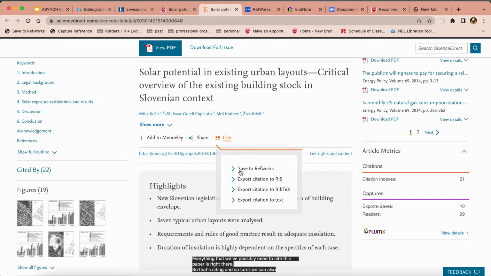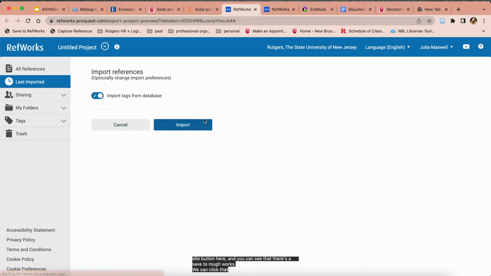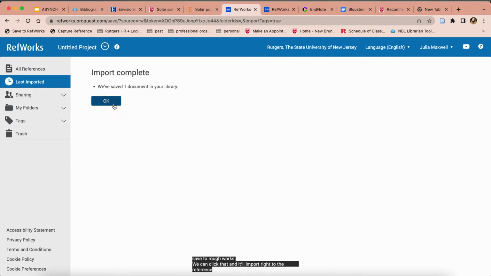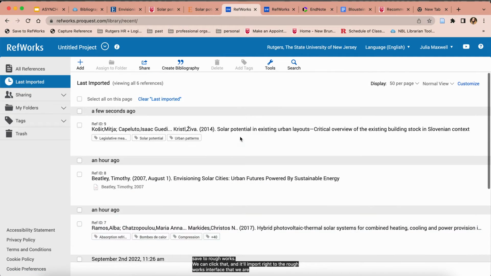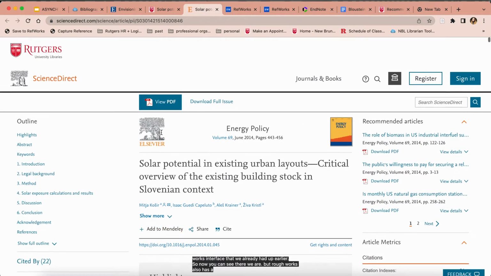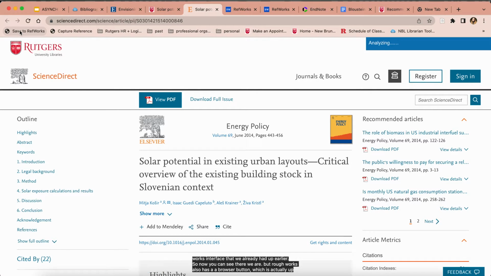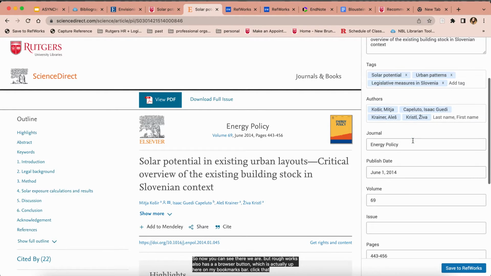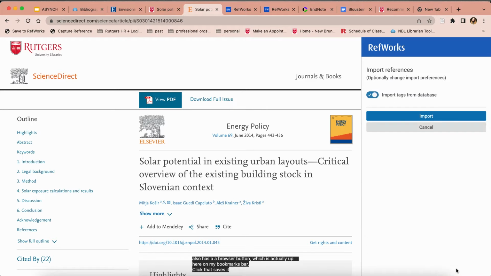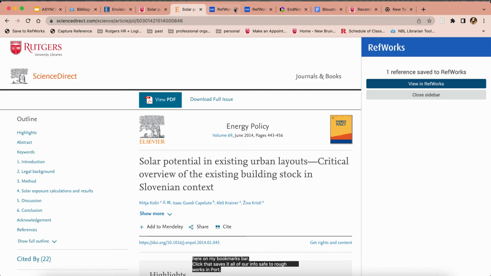We can also click the Cite button here, and you can see that there's a Save to RefWorks. We could click that, and it'll import right to the RefWorks interface that we already had up earlier. So now you can see there we are. But RefWorks also has a browser button, which is actually up here on my bookmarks bar. Click that, saves it, all of our info, save to RefWorks, import. Now I have 2 of those, but that's okay. I can go in and delete one later.